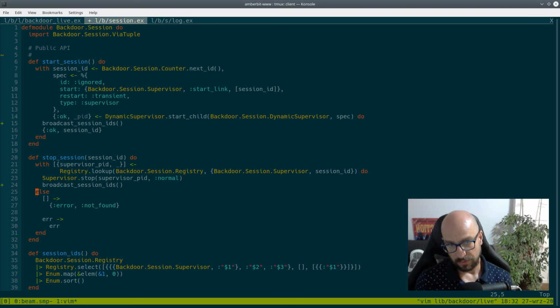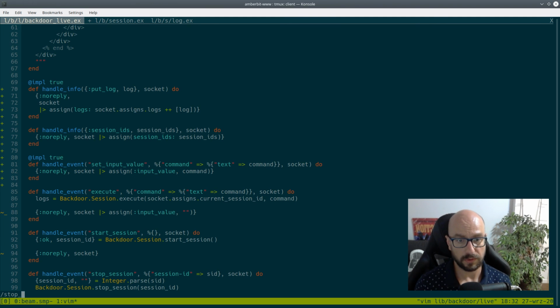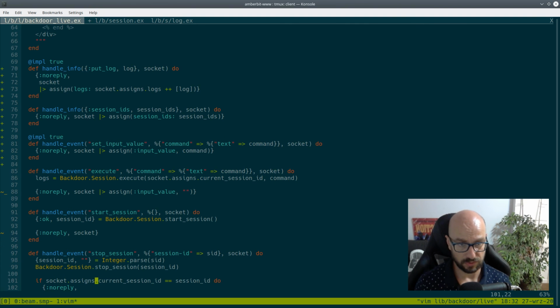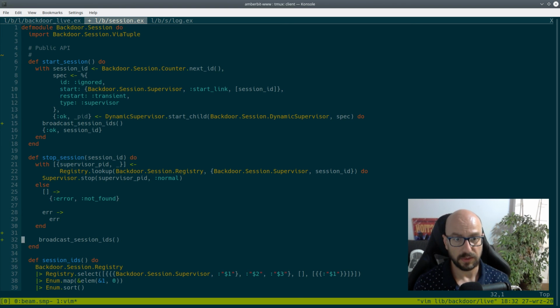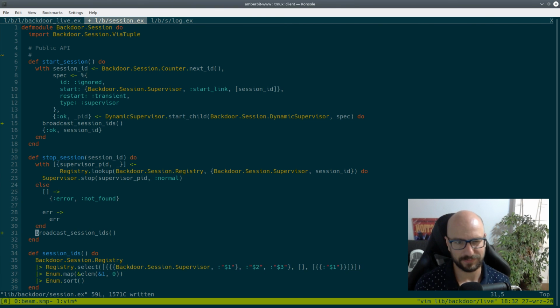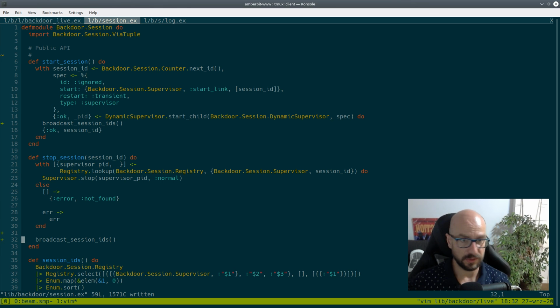Actually, here probably we also want to, like, do we care about return value? Stop session, no we don't. So for now I will just broadcast at the very end, so in case there's an error as well when stopping the session, we should probably preserve the return value. Well, for now we don't care, so let's just do it like that.